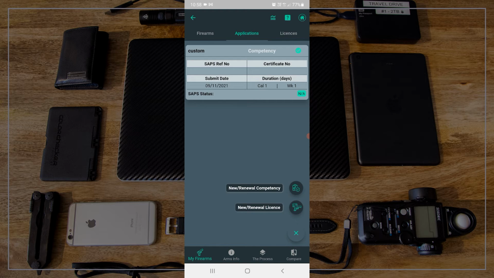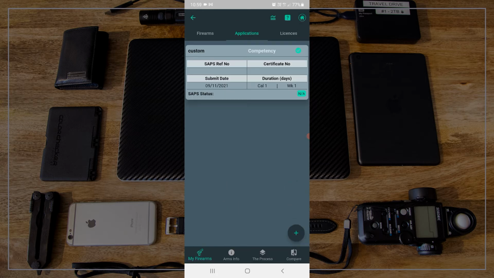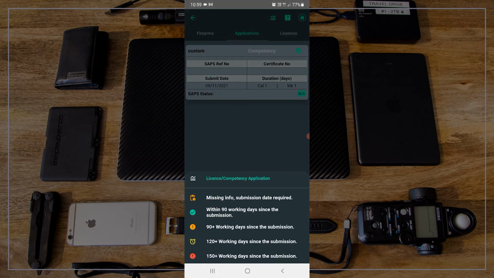On the top right hand corner, starting from right to left, we've got the home icon that will take you back to the dashboard. Second icon is contact us, or should you like to get in contact with us. And then we've got the legends icon. It'll display you just a legend and it'll give you a little bit more information where your application is in the process, if it's still within the timeline, if it's missing information, if it's over the working days mandate, it will give you a yellow icon and then give you that clock icon, 120 plus working days, and then the red icon of 150 plus days.